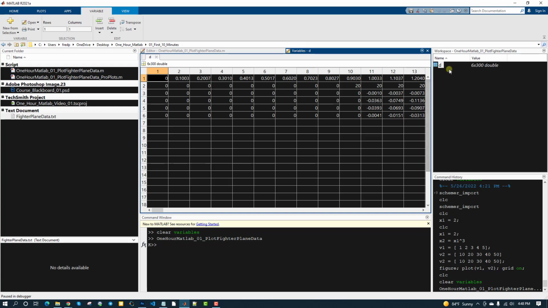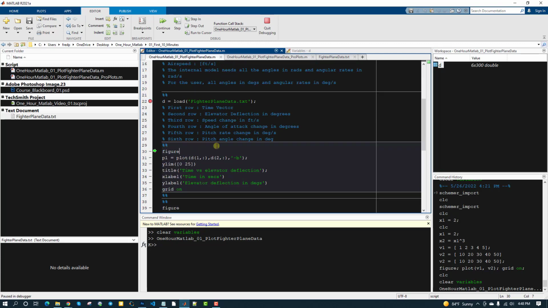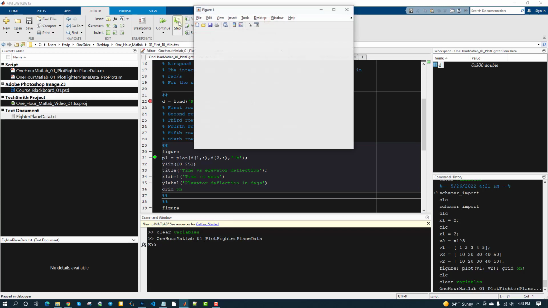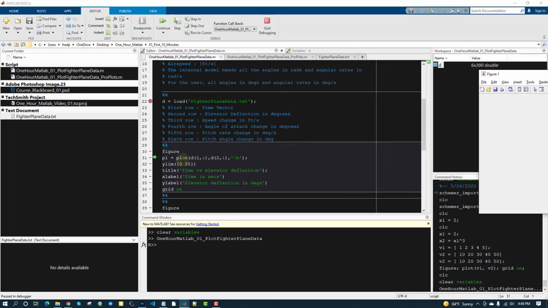Okay, so this has been loaded into the workspace, and what we want to do now is step. It creates a figure, and we are saying plot the first row and all the columns against the second row and all the columns.